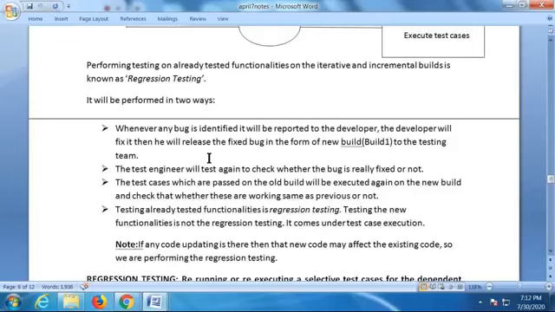The test engineers will test again to check whether the bug is really fixed or not. So this kind of testing is called what? Retesting. Whatever bugs are fixed by the developer, you are going to re-execute them. That is called retesting.